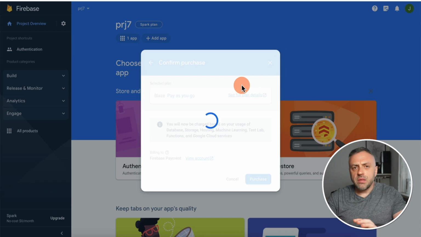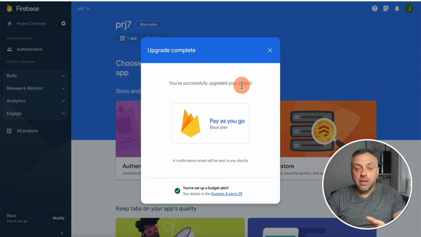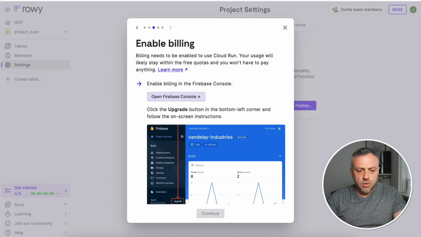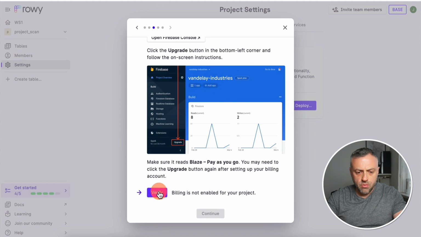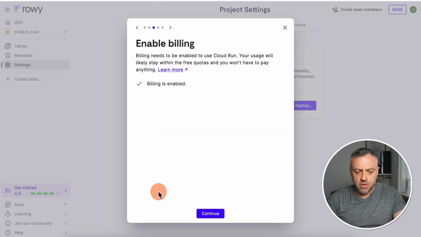And remember, you're not going to be charged anything unless your app becomes super popular, but then you're probably going to be rich anyway. So do not worry about this at all. As you can see, this was upgraded to our Blaze plan. We're going to go back, scroll down, and click on verify. We're going to wait a few moments and it's telling us billing is enabled.